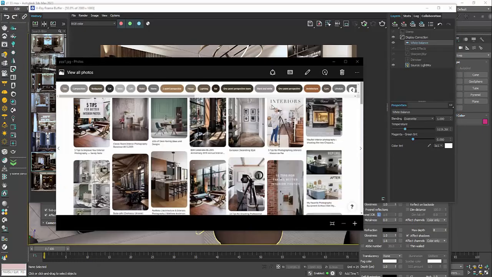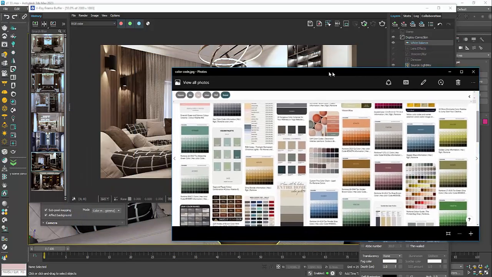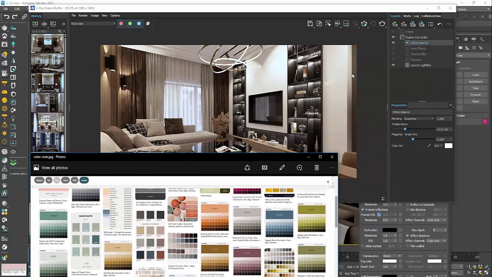But in this case, we are talking about photos. We are not talking about renders. In some way, we can take an interior color palette and adjust the colors from the palette using fixed colors, for example, for our paint that we will use on our surfaces or maybe on some of the objects.